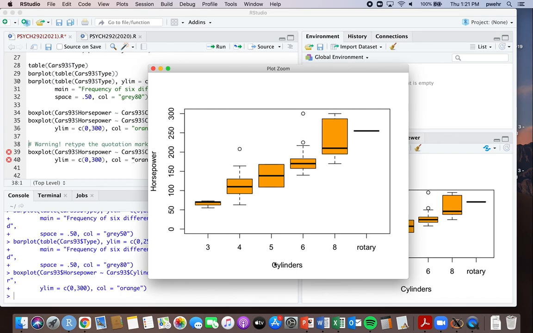So we can see cylinders here, so 3-cylinder cars, 4-cylinder cars, up to 8-cylinder cars. And then we have a rotary type of car. There's only one car that's a rotary car. Rotary cars, incidentally, don't have cylinders. They are basically a mechanical turbo is basically what a rotary is.